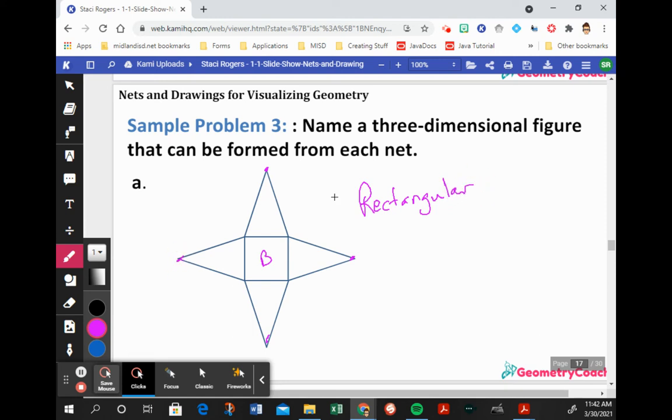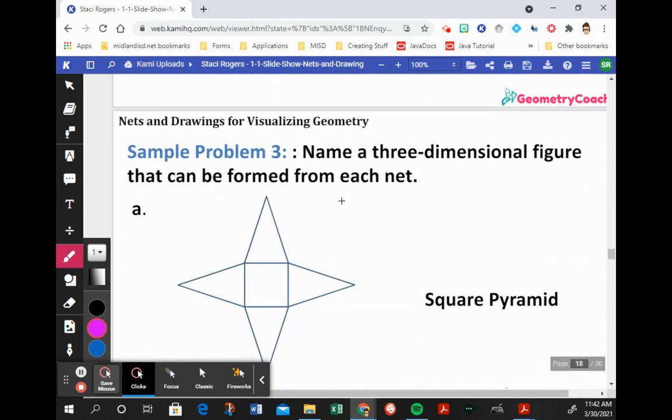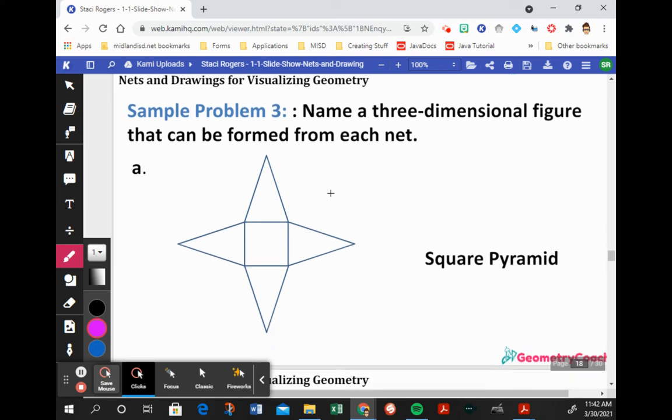Coming up to one point. If they're coming to a point, it's going to be a pyramid. Let's see if we're right. Oh, it says square pyramid. But we know that a square is a rectangle. So we were almost correct.